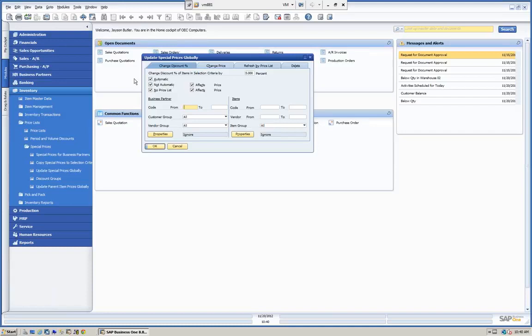Again, we can set special pricing to be automatically linked to the price list, or we can have ones that are not automatically linked. We can also have ones that are not tied to a specific price list. And again, you have your range of business partners and items. You can do a percentage, or you can do a price change here. And then you can refresh the price list without any updates. This will be used when we make changes to the price list and we just want to update everything. We're not really changing any of the discounts, we're just doing a global refresh.